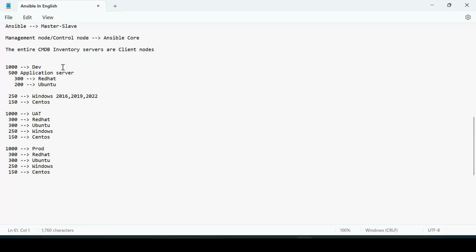So you might have 250, 300 DB servers. Based on the type of servers, you might have different flavors as well. So this is called grouping of instances, grouping of client nodes.